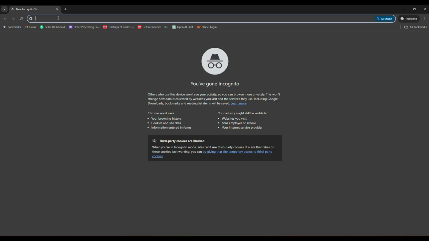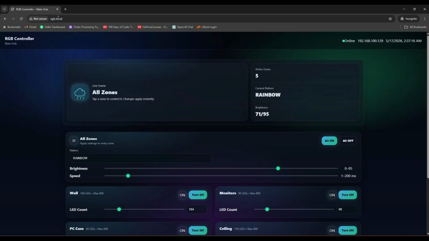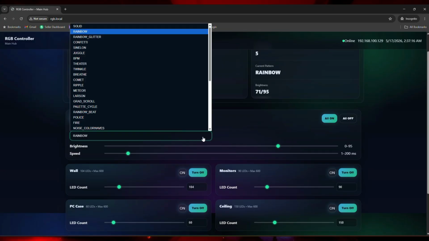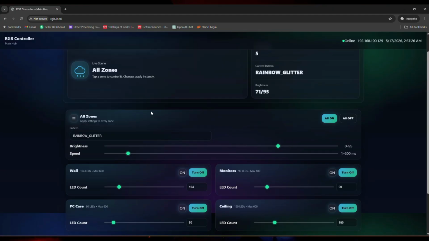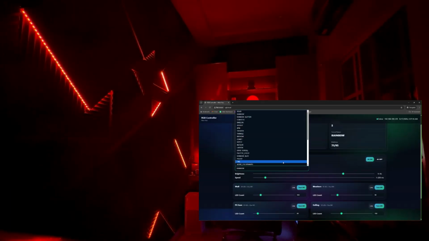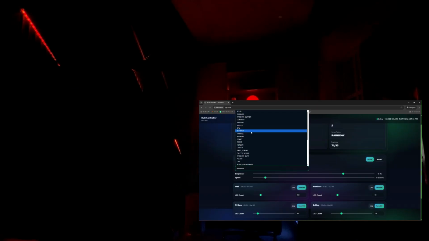To open up your control dashboard, grab any phone, tablet, or computer connected to your home network, open up a web browser, and type in http://rgb.local. Thanks to the mDNS engine we compiled, you don't have to hunt down a confusing IP address. The local web interface loads up instantly, directly from the ESP32's flash storage. Watch how fast and snappy this is.